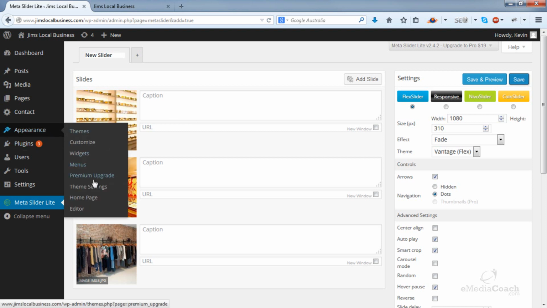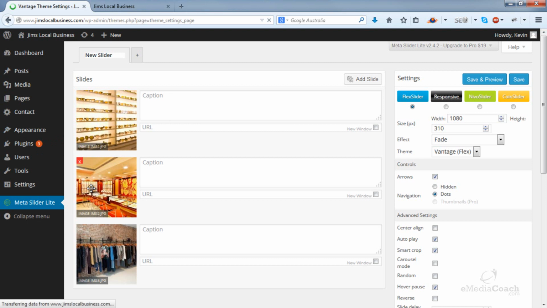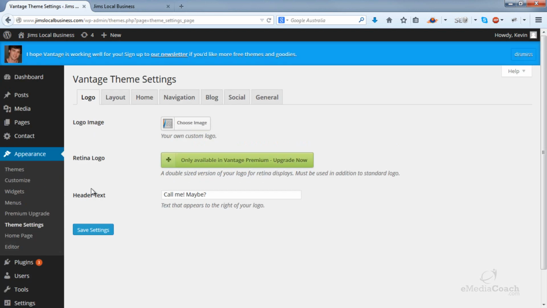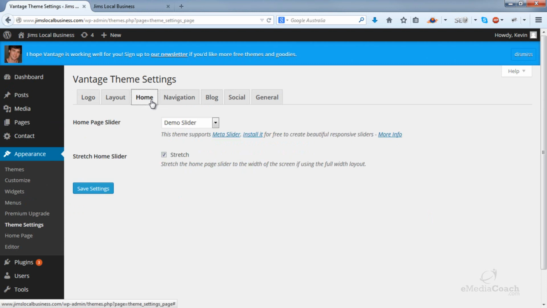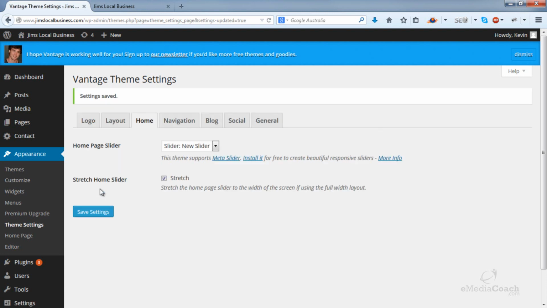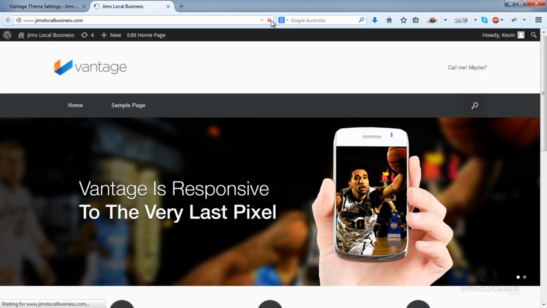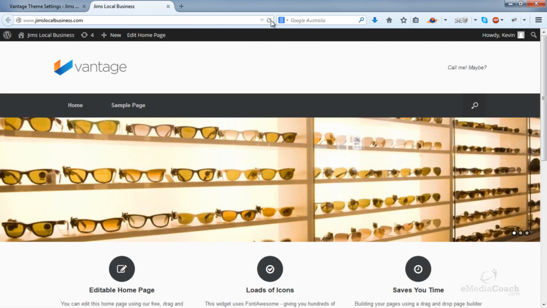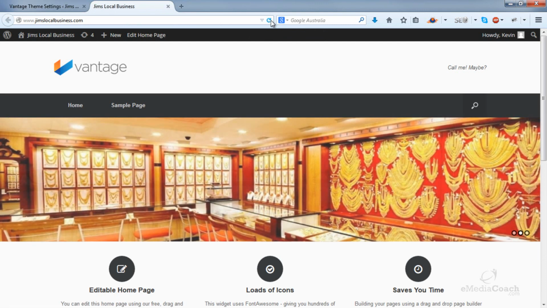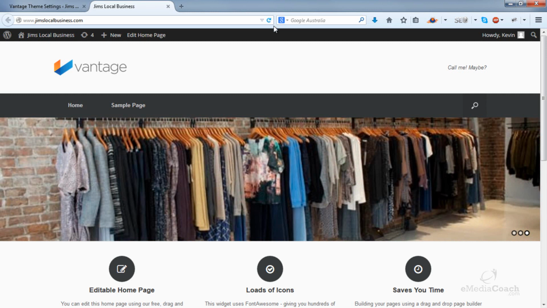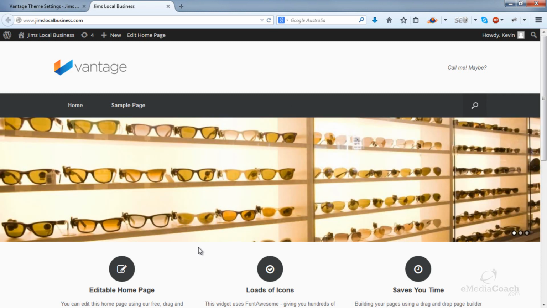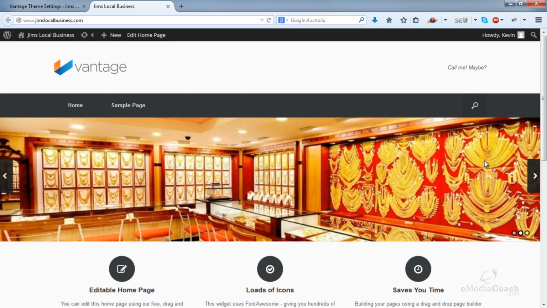Now go into Appearance, Theme Settings. In the tab called Home, scroll down and select the new slider which we just created. Save. Now we can have a look at our website to see what it looks like. And there you go. There are your slider images. You can play around with the settings, add new images, change the order in which you would like them to appear, change the height, and change the transition time. So there we go, we're one step closer.